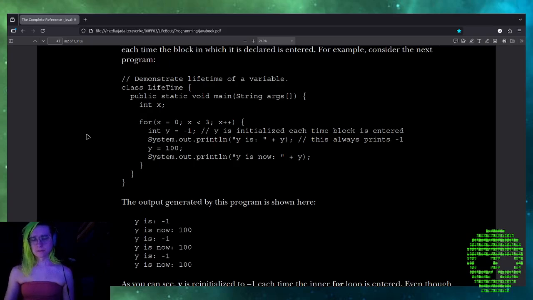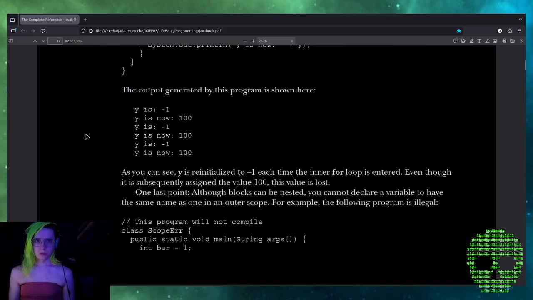The output generated by this program is shown here. y is -1. y is now 100. This pair of lines repeats three times. As you can see, y is reinitialized to -1 each time the inner for loop is entered. Even though it is subsequently assigned the value 100, this value is lost.